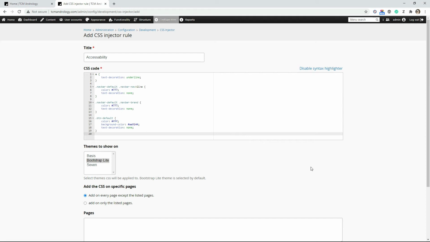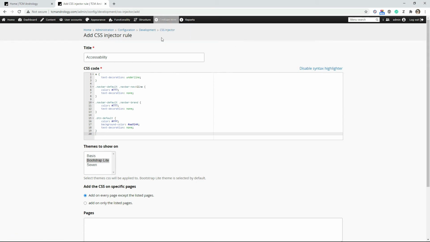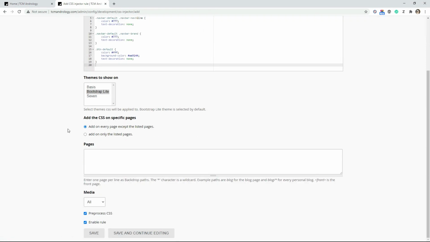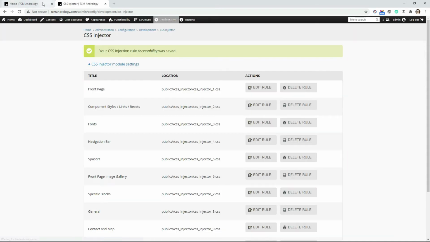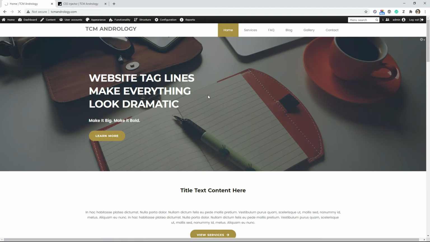And here it is in my CSS injector. This is a module I've installed under configuration, under development, CSS injector, and then I'm going to add a new rule and just call it accessibility. You can call it whatever you want. We'll put it in there. I'm going to apply it to every page. Save. Now you may need to flush your cache if you're using Drupal or Drupal related technology here, and it will apply.